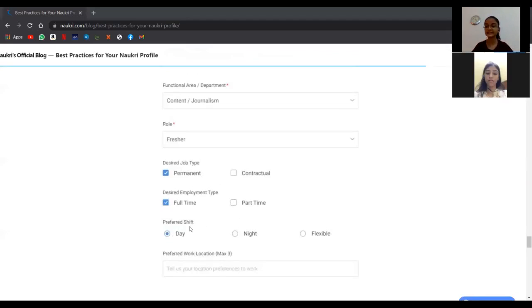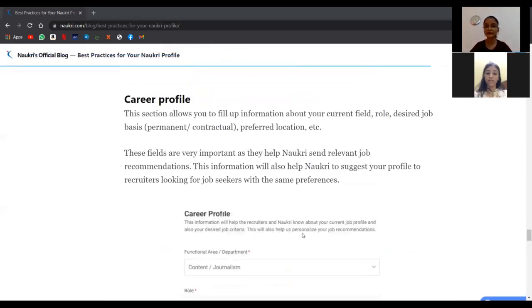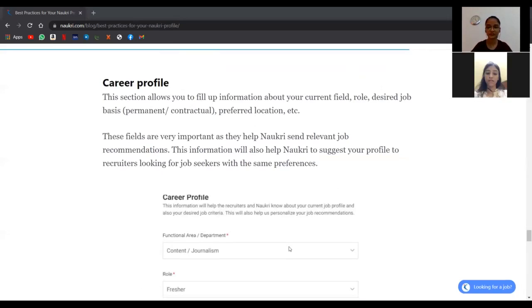Preferred shifts in this sense, as I have already told you in the beginning, if you are interested in working in the daytime, you can select this option, and if you are interested in working at night time, you can select this option. And flexible means you are comfortable working at both times. So this is about the career profile, and there are some options that you need to fill in order to complete your profile in Naukri.com. So this is about it, Pooja.